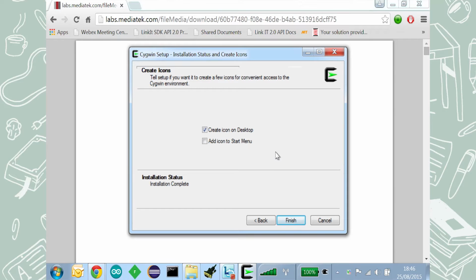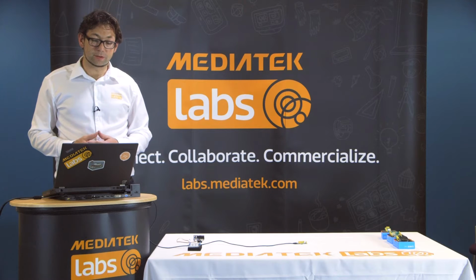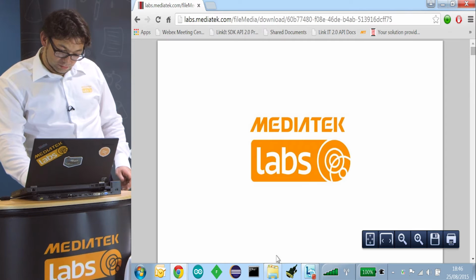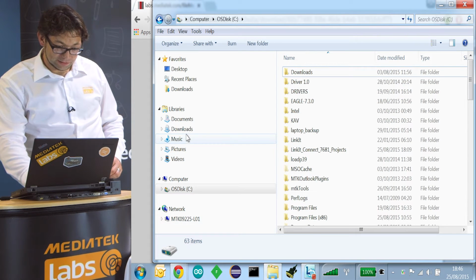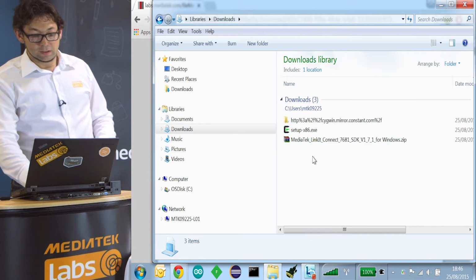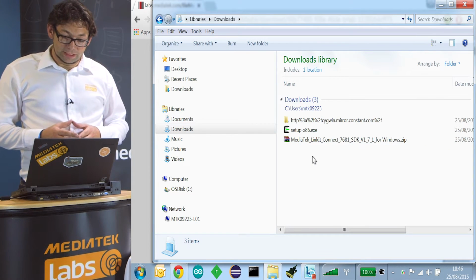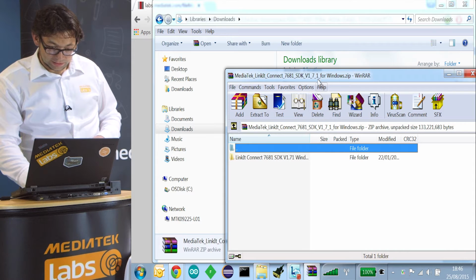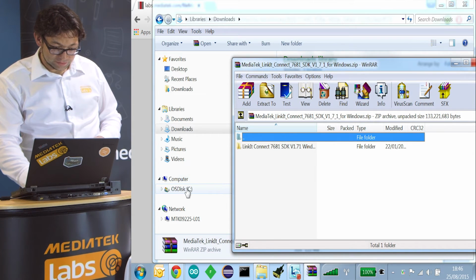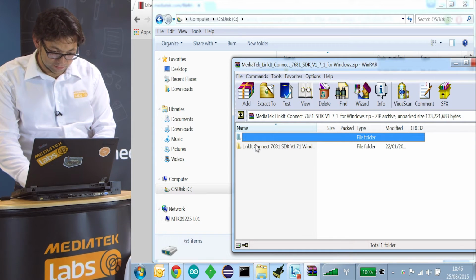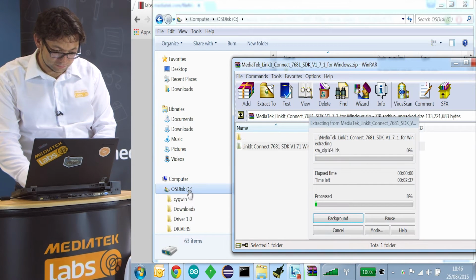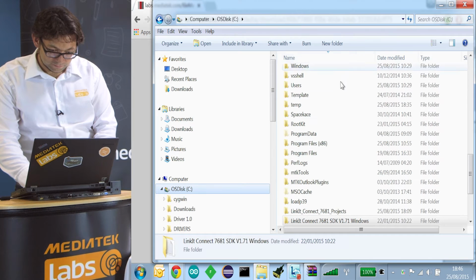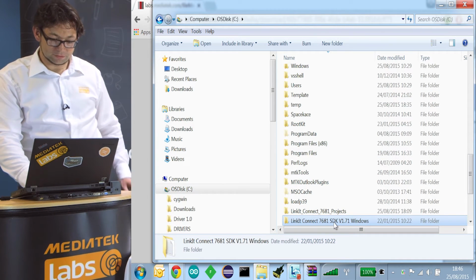So we'll go back to our Cygwin installation. Now Cygwin setup is complete. We can click Finish, and hopefully the download of the SDK has completed as well. Yes, it has. So we can do the next step, which is unpacking the SDK. Best thing is to unpack it straight into your C drive. So we go to C and just drag the folder into the C directory. So now we see it here, so the SDK is installed.